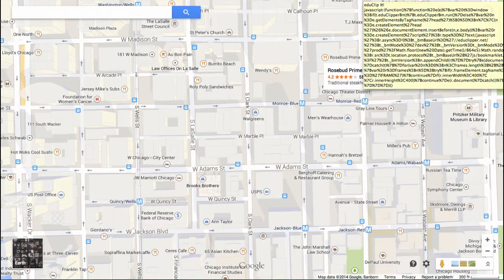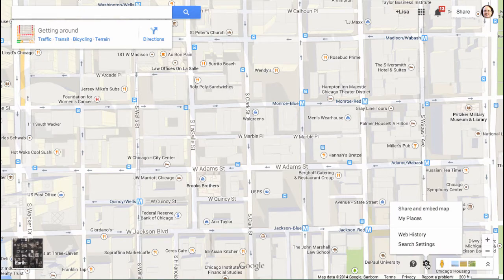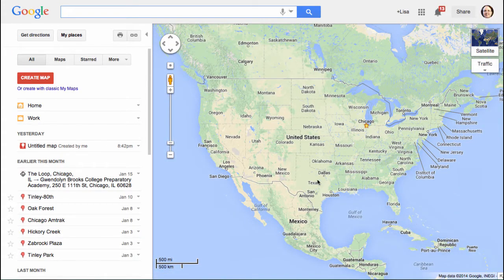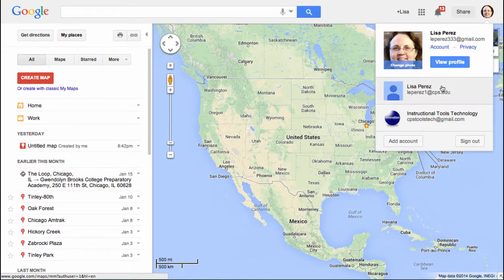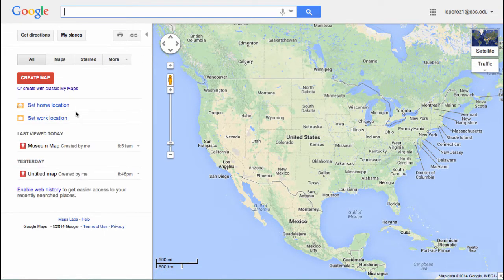Now let's jump back into Maps and look at how we can create your own map. I'm going to go back to the little wheel icon and select My Places. Okay, I'm going to check to make sure my browser has my CPS account in it. It did default over to my personal account. You want to always make sure it's in the account where you want the map to be, or else you won't be able to find it later.